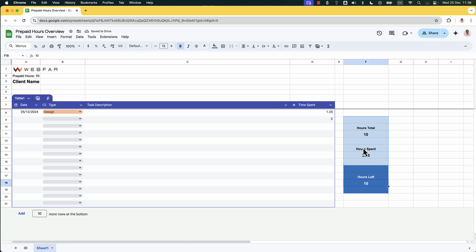So hours left, that will be hours total minus this one. So we want to find out what number this is. Well, this is F11. So up here we can say that will be F11 minus, or actually we want to have it equals here.